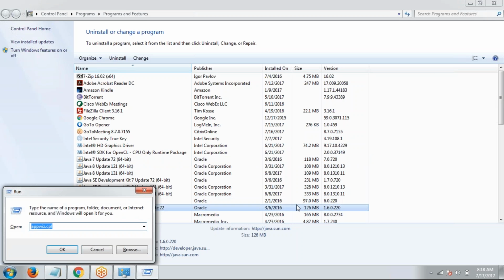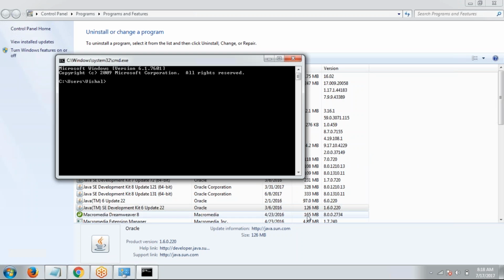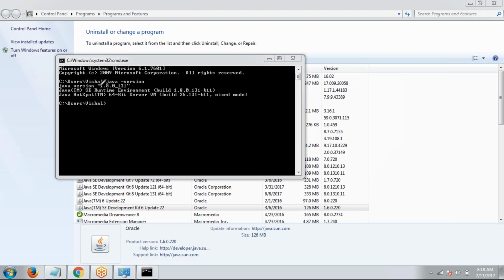The next step is, you have to go to your command prompt, cmd, and type java space hyphen version. That's it. For me it is saying java version 1.8. Right here you can see java version 1.8.